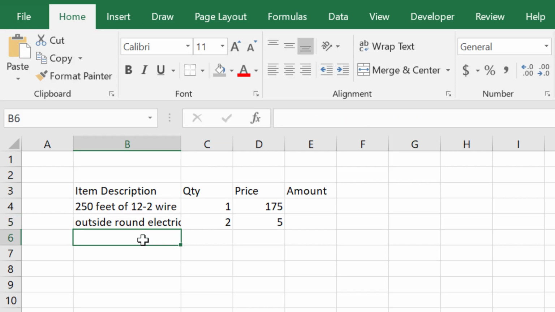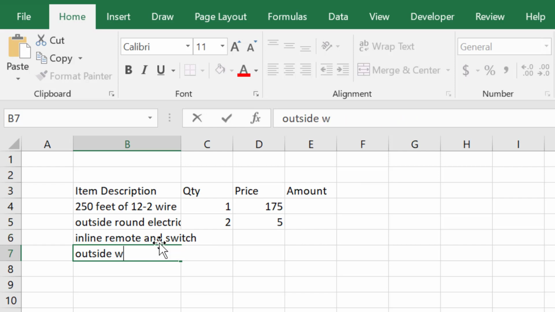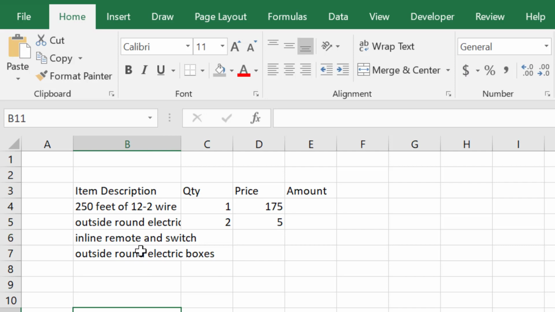That'll just be faster. So let's get inline, remote, and switch, and outside wall lights. By the way, notice what happens when I started typing the word outside. Excel automatically looked up the whole column of items that I had here, and it said, oh, look, there is something else that starts with the letter O, and you've only typed the letter O. What if you want the same thing? I'll just give it to you. And if I actually wanted it to say outside round electric boxes, again, I could simply hit Tab or Enter, and it would finish filling that in for me, and I would have outside round electric boxes.